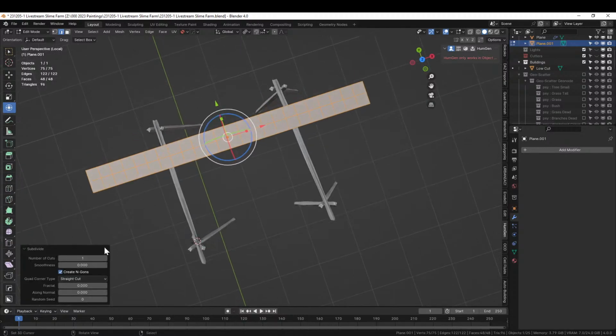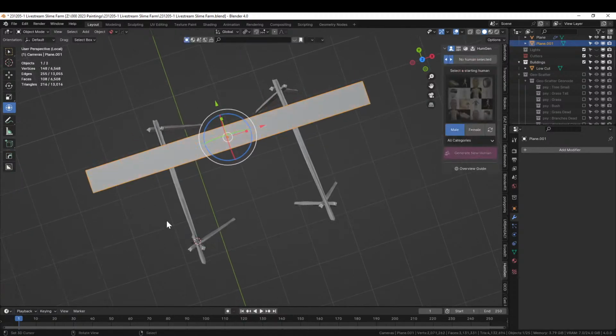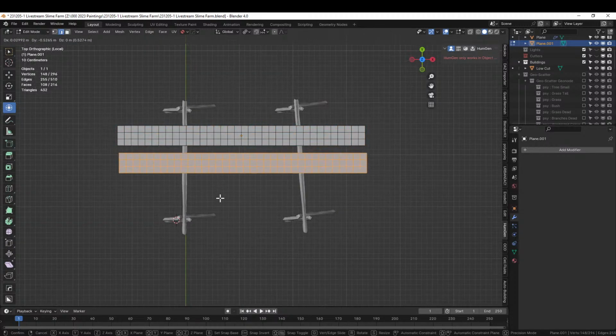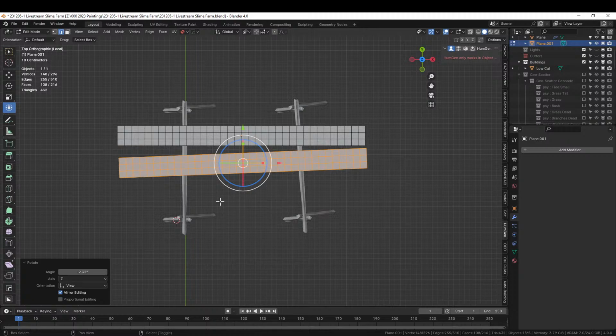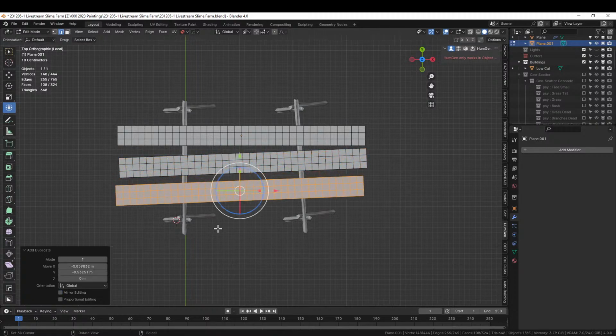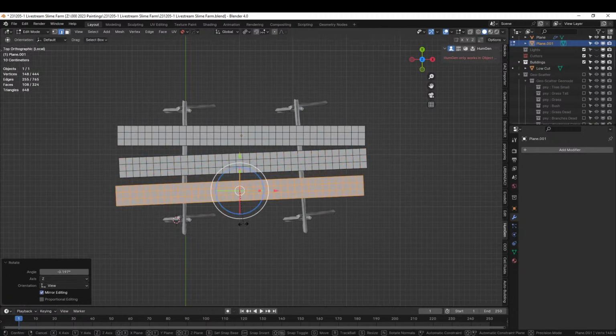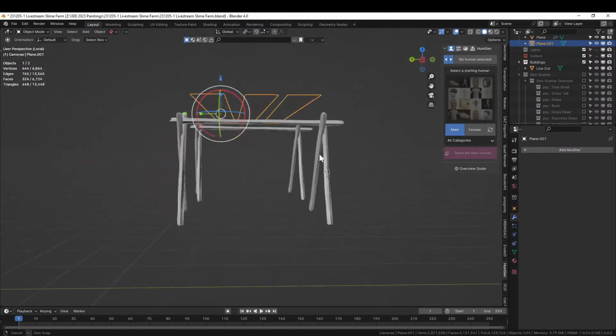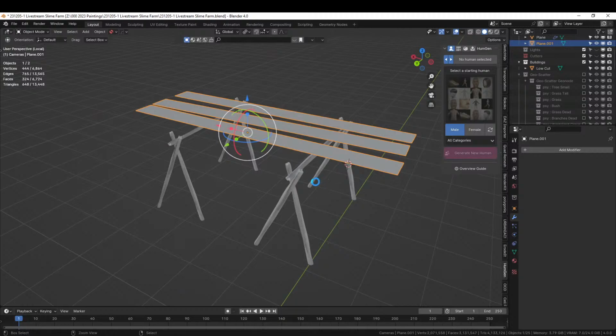Yeah, they're closer to squares now. That should be good. Shift D, R, Shift D, R. Okay. Cool. Save.